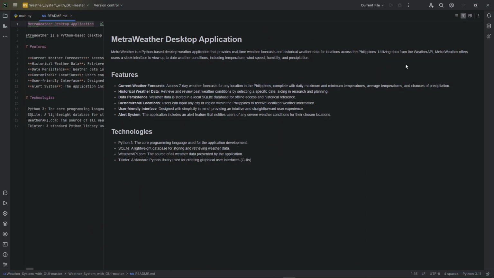MetraWeather is a Python-based desktop weather application that provides real-time weather forecasts and historical weather data for locations across the Philippines and other countries. Utilizing data from the Weather API, MetraWeather offers users a sleek interface to view up-to-date weather conditions, including temperature, wind speed, humidity, and precipitation.